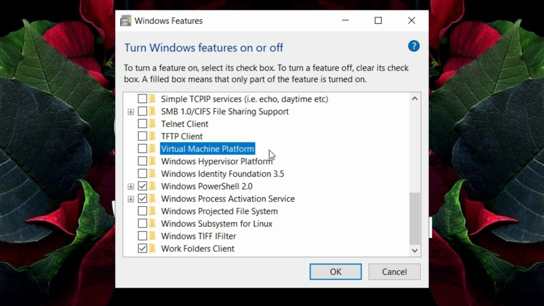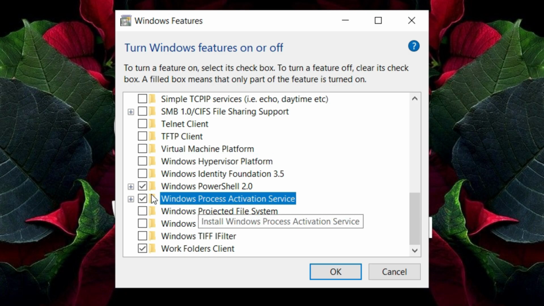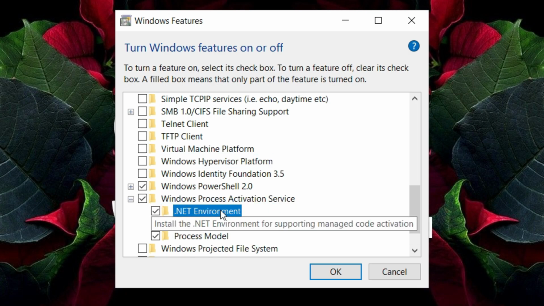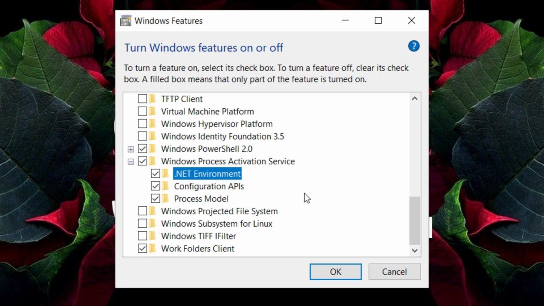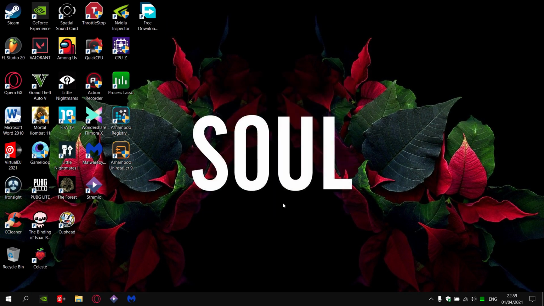Disable Virtual Machine Platform and Windows Hypervisor Platform. Inside Windows Process Activation Service, make sure .NET environment is checked. And lastly, Windows Subsystem for Linux, disabling this will improve boot time, so make sure this is unchecked. After that, click OK, and Windows will search for required files, then restart if needed.